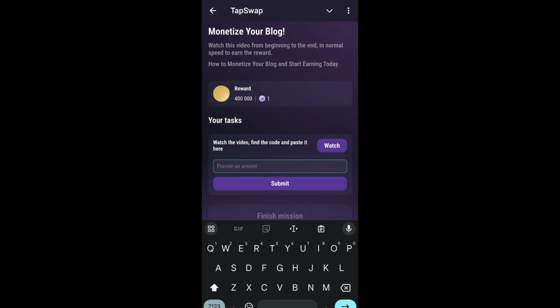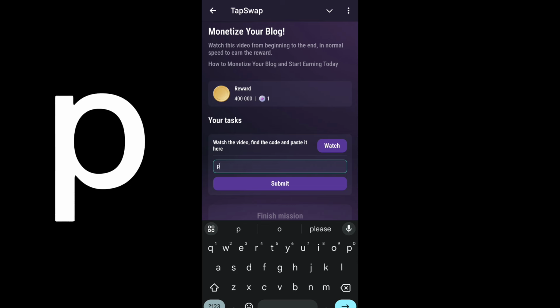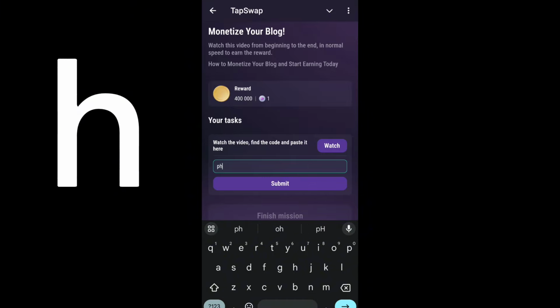So let's talk about a Tapswap code which is monetize your blog. And disclaimer guys, new token video, second video code will be on my Telegram and comment section. So watch those. Okay, and monetize your blog code is P Yuts.